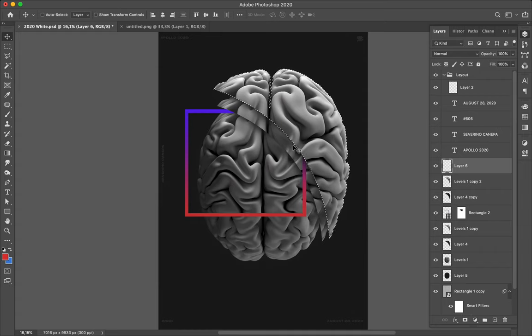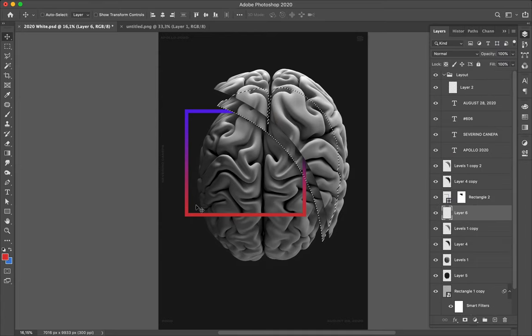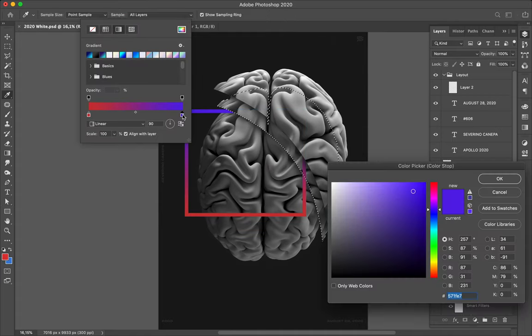I just selected the wrong part of the wrong brain only. So I select it, I place my layer there, and I apply, oh no, the gradient there I want. Maybe this one looks not so okay. Let's select another color, a lighter purple. Yeah, looks fine.